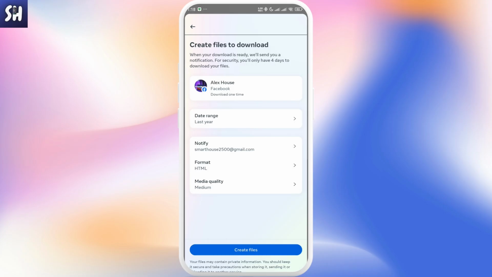And after you tap on create file, as you can see, your files may contain private information and so on and so forth. You just need to return to this specific page after you get a notification that everything is ready. And you will need to download an archive with all of your different data. And as you can see, for security, you'll only have 4 days to download your files. So basically, after you've downloaded this archive, you will be able to extract it and look at all of your different messages, even deleted ones.